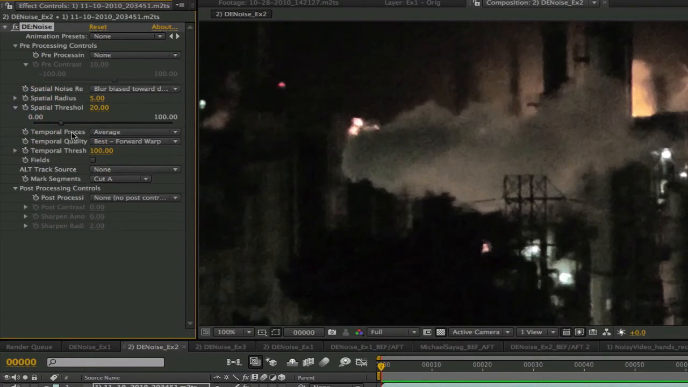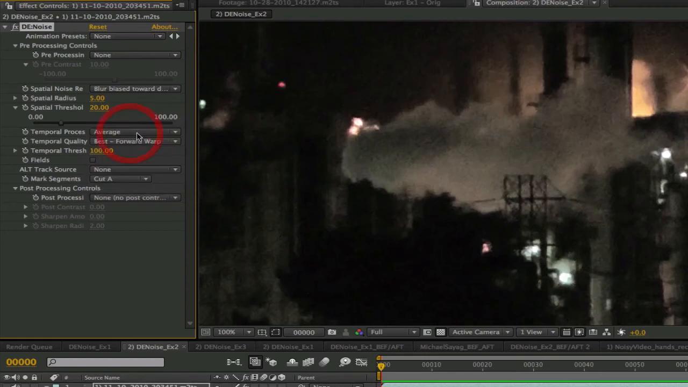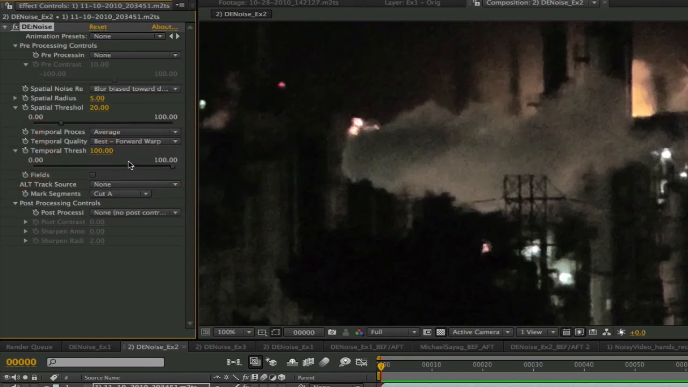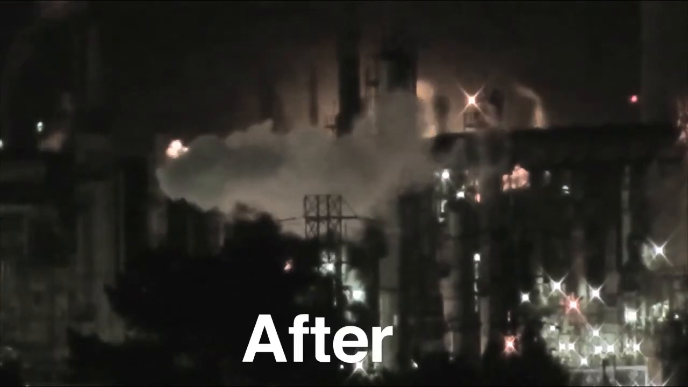We will also use the temporal process average to mix the previous, current, and next frame equally. We choose the temporal quality on best forward warp and the temporal threshold on 100, so we're allowing those pixels to deviate from the original to the maximum amount. We can see on the before and after of this shot that we have a much better result.